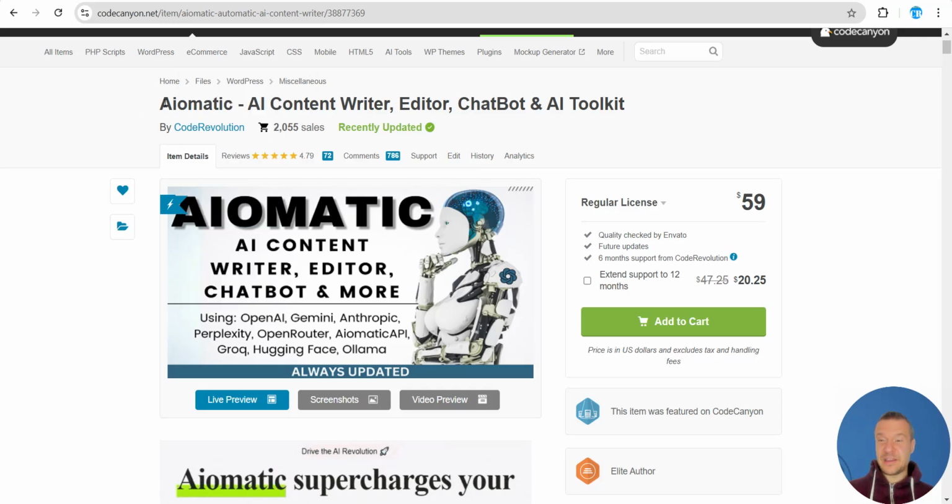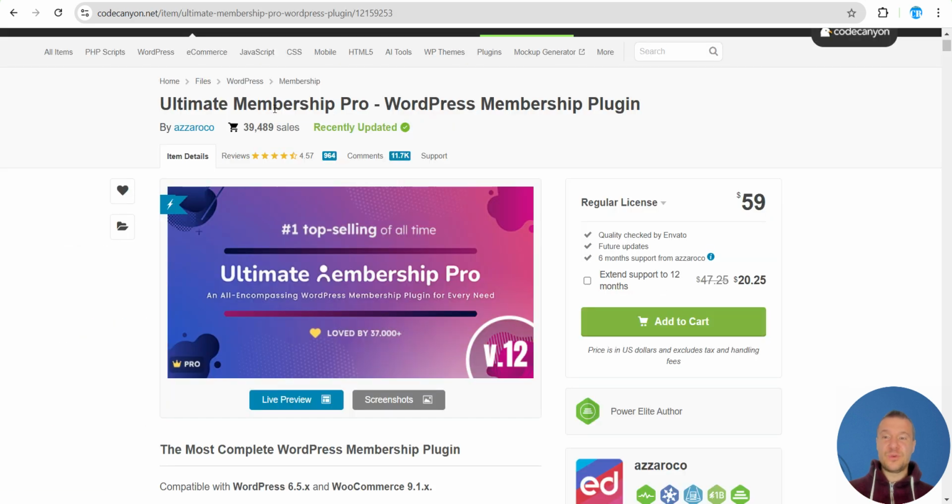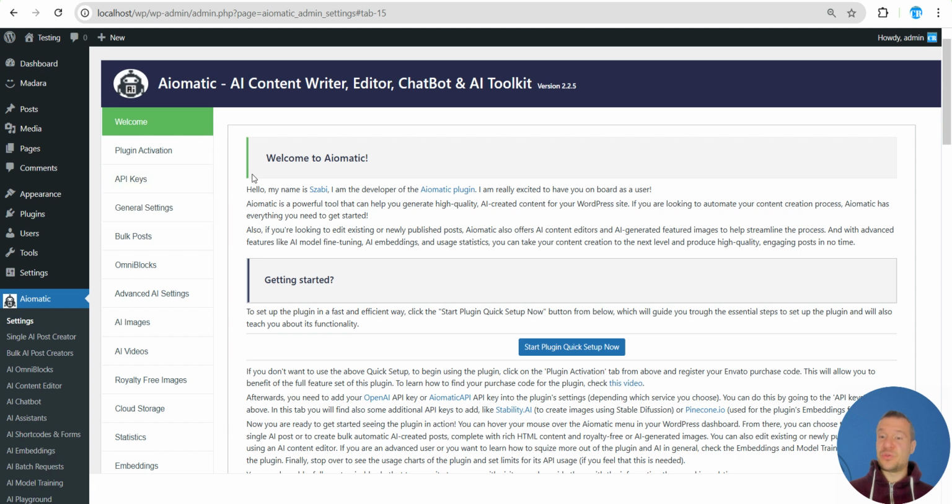So Aimogen is updated. It is also supporting Restrict Content Pro, besides the Ultimate Membership Pro plugin, to allow restriction of AI tokens and AI usage based on user subscription type and subscription level, and whether they are actually subscribed at all. So let me show you this feature in action.